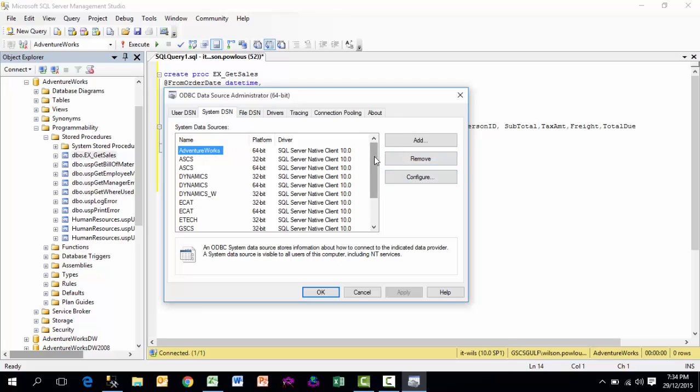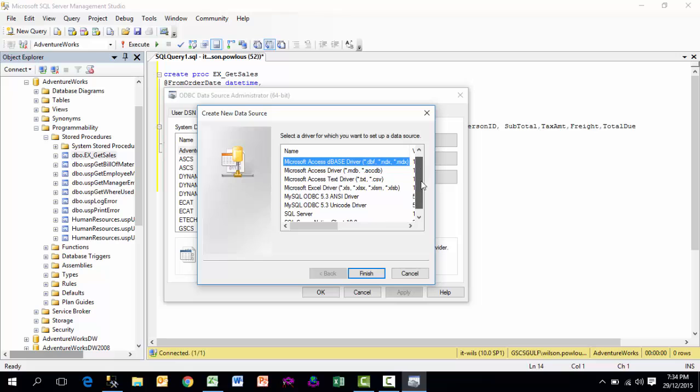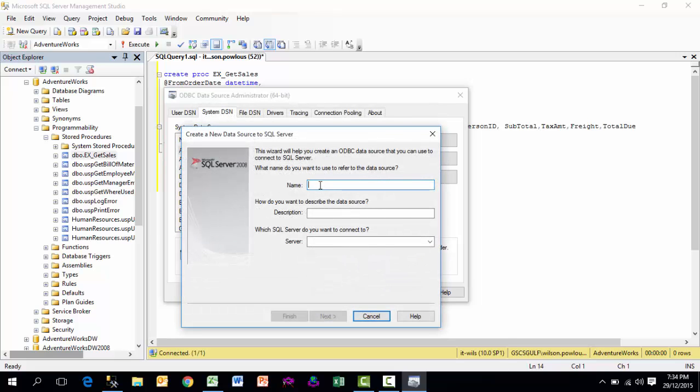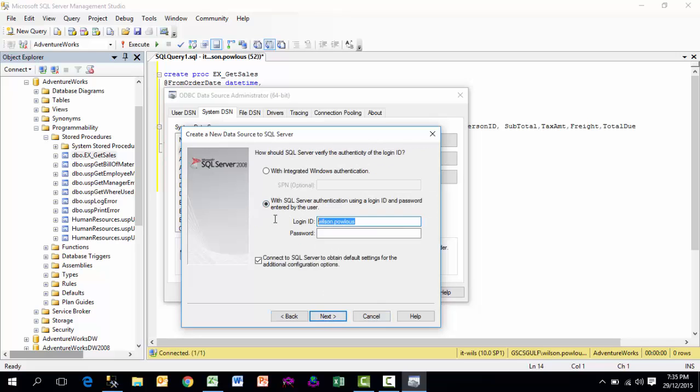So let us create a SQL Server ODBC connection. We'll click on add, and here we'll select the SQL Server native client and say finish. It pops up with the name. We'll just give it as test. And I will give my server name. This is the SQL Server name, and here I will use the user ID and password to connect to this.